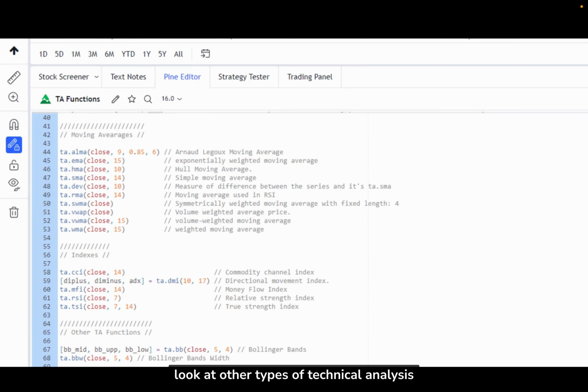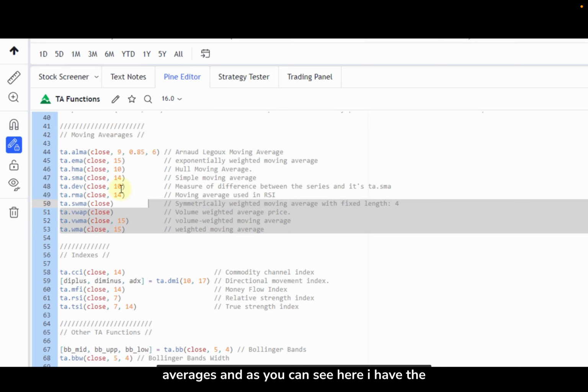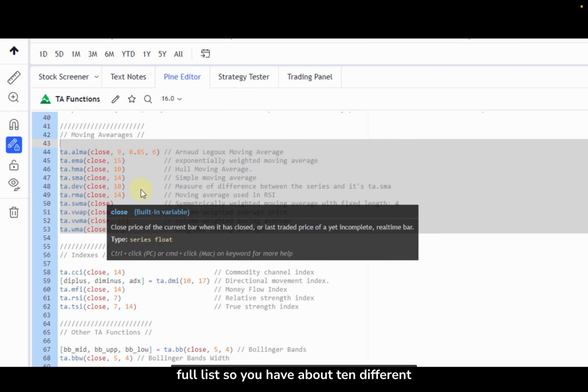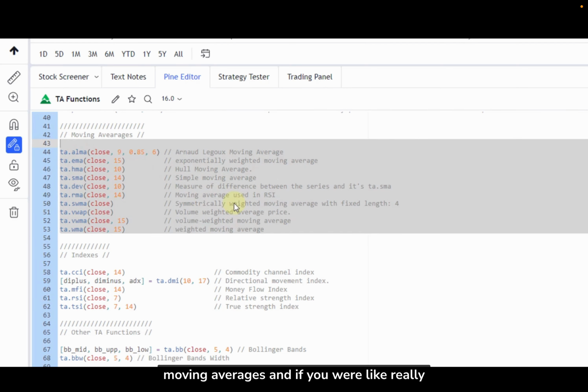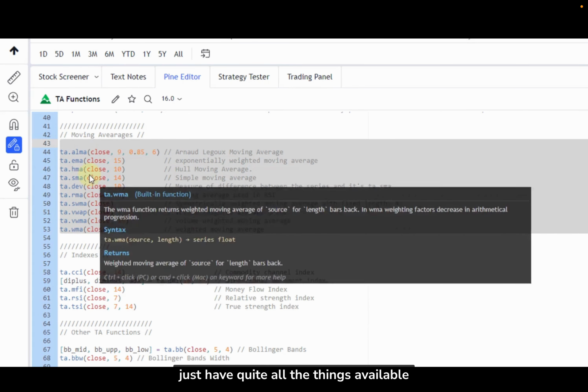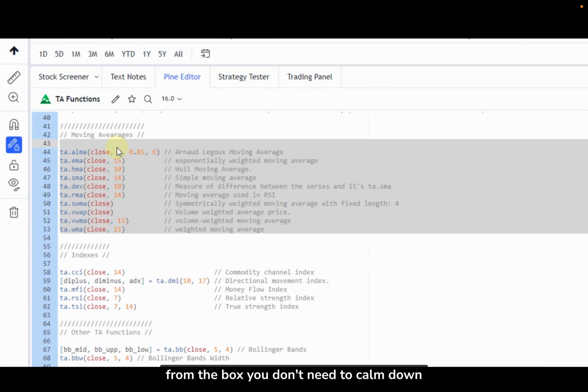Now let's look at other types of technical analysis functions you have in PineScript. Of course, you have quite a lot of moving averages. And as you can see here, I have the full list. So you have about 10 different moving averages. And if you are creating advanced indicators, sometimes it can be quite useful for you because you have quite a lot of things available out of the box. You don't need to code them.